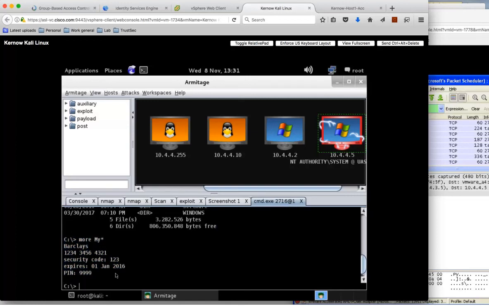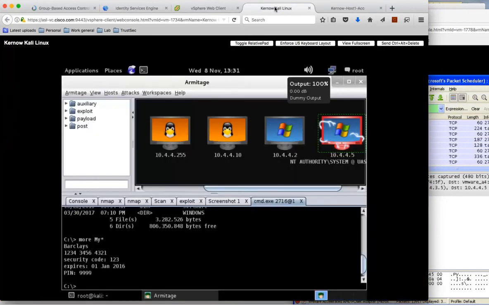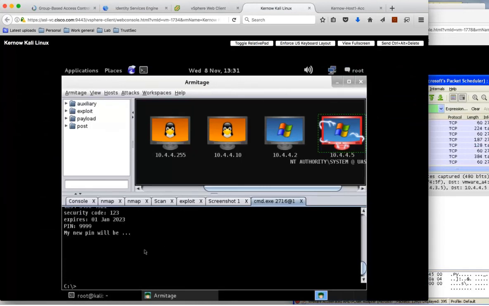So if we go over to the client, the employee is now going to save this new information. You can see it's expiry 2023. Let's go back to Kali, do a refresh, so do a more on my star, and you can see the file has been received. So the client under test is now infected and can potentially infect further machines, spreading malware and ransomware payloads.